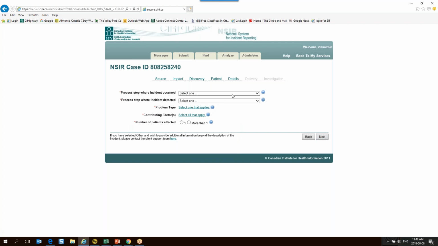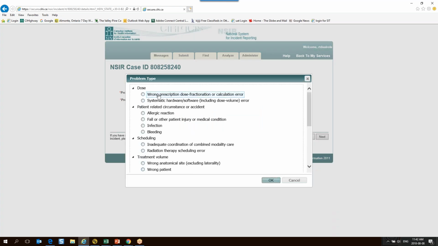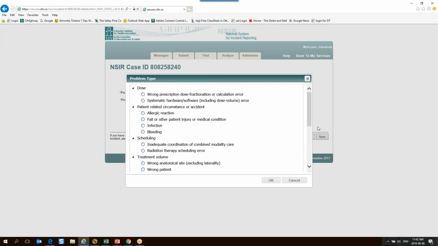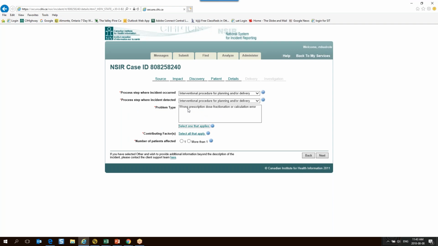And here's where some of the details around the incident are really documented. What was the process where the incident occurred? What was the process where the incident was detected? And I'm selecting things at random. They may seem awkward because of that. The problem type, and there's a list here that you can see. It's quite an involved list, but this is a single select data element. Every time if you change your selection, it deletes the initial selection you made. So that's how that works. And then once I'm happy with my selection, I press OK and it populates the field.